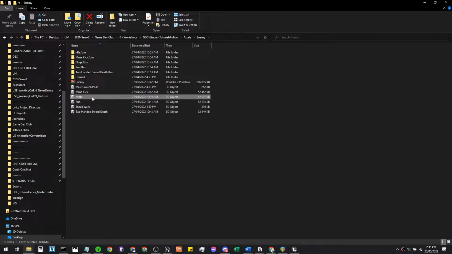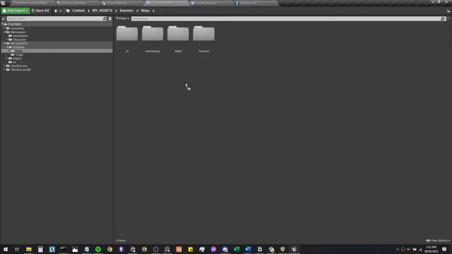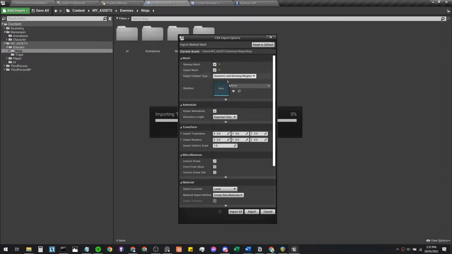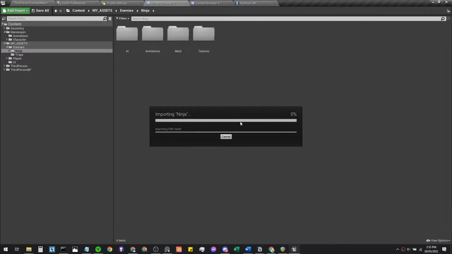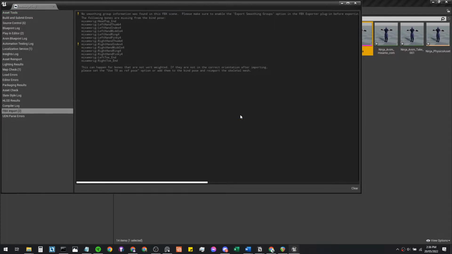Okay, so let's import the ninja, it's a 3D object, and let's just drag this in here, and we'll click import all. That should import everything, including the skeleton, and it should come with a T-pose because the ninja mesh on its own does not contain any animations for now. It should give you a few errors, but we can just ignore them for now.